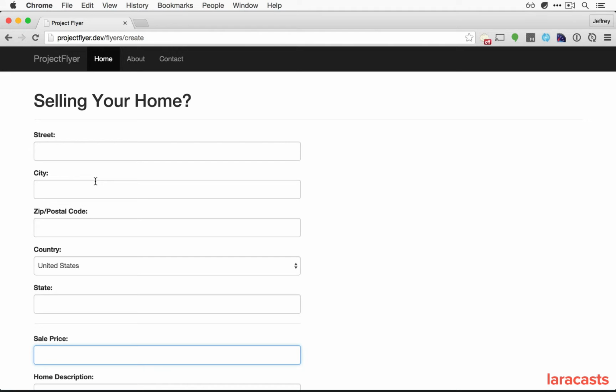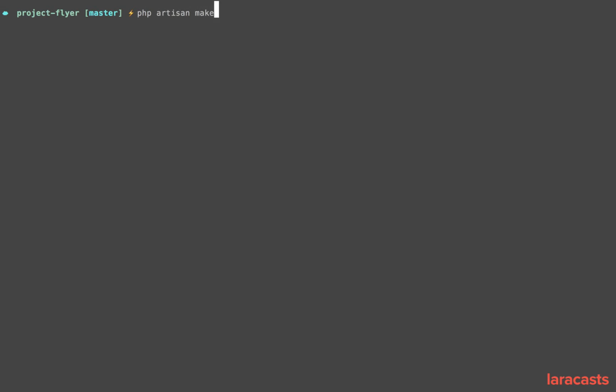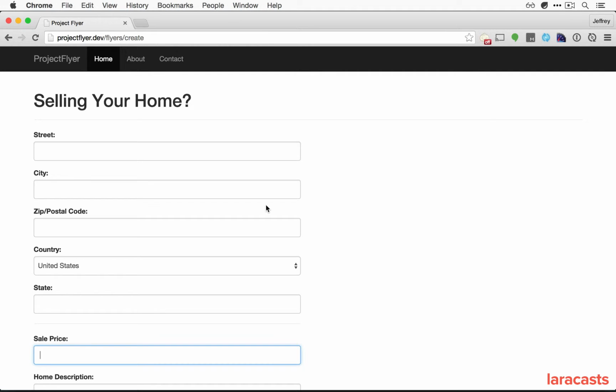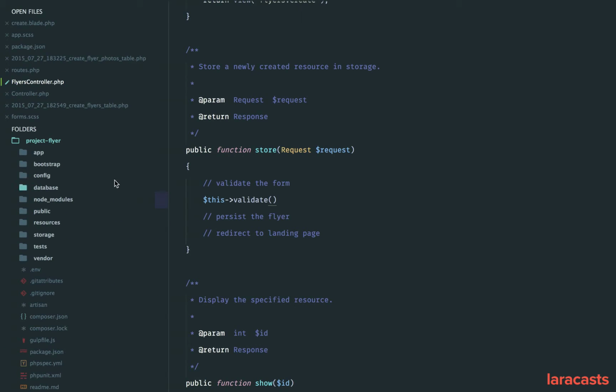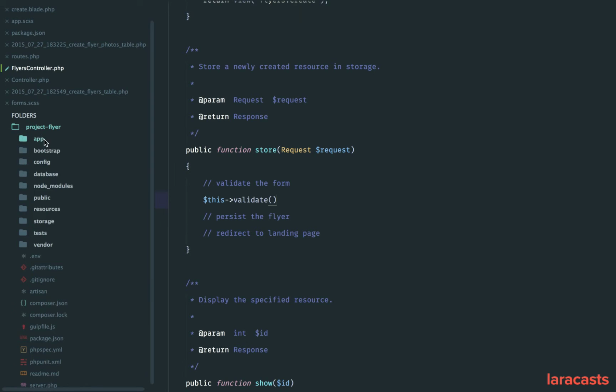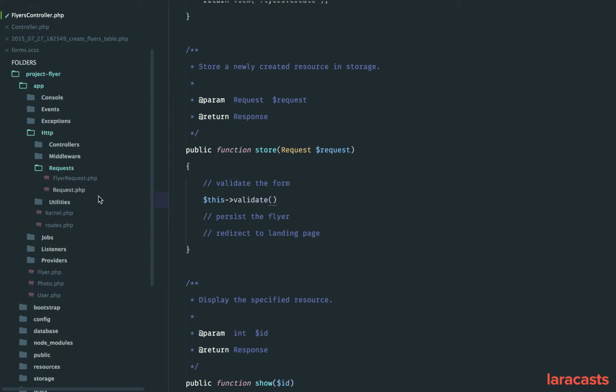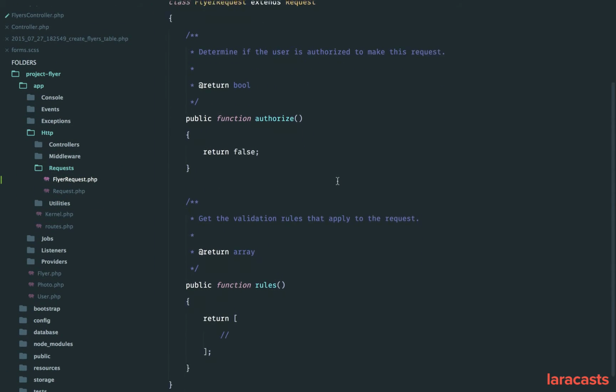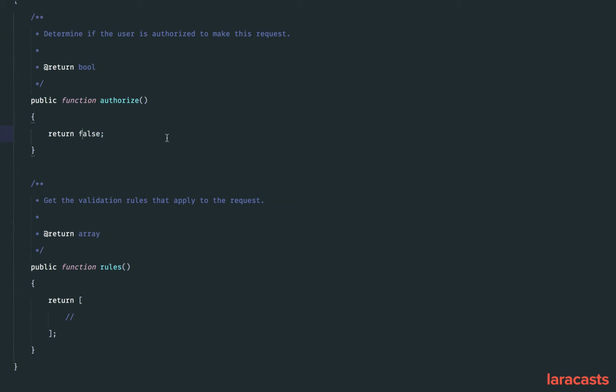So with that in mind, I think I'm going to stick with a form request. php artisan make:request, and we just want something that describes this form. Why don't we say FlyerRequest? Okay, so back in Sublime, if you're not familiar with this, we can go into app, Http, Requests, and there you go.